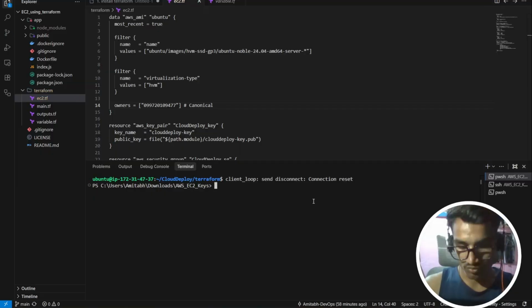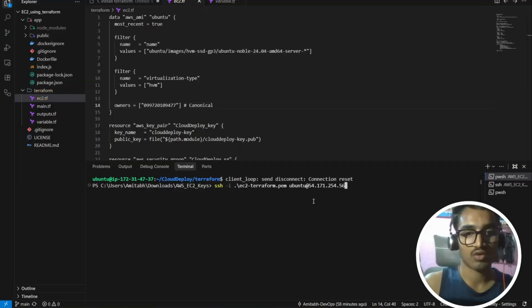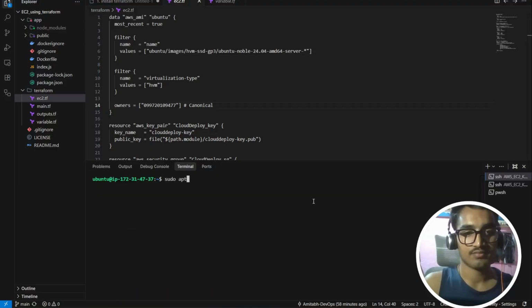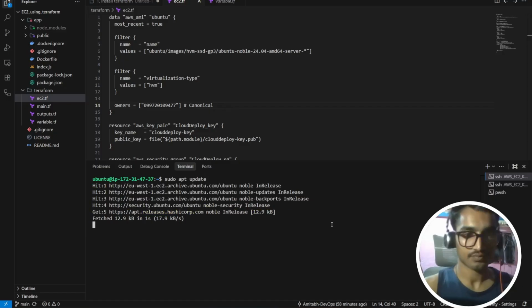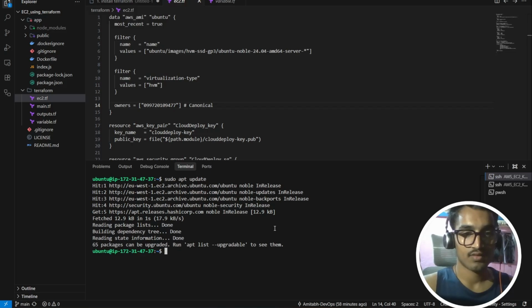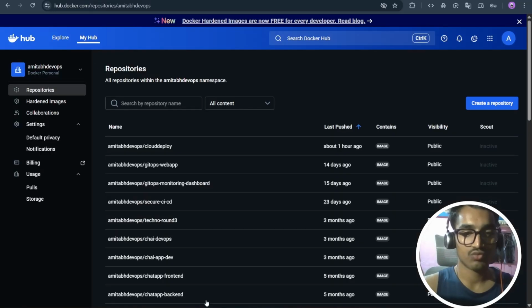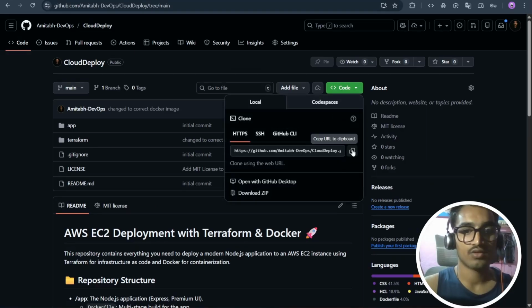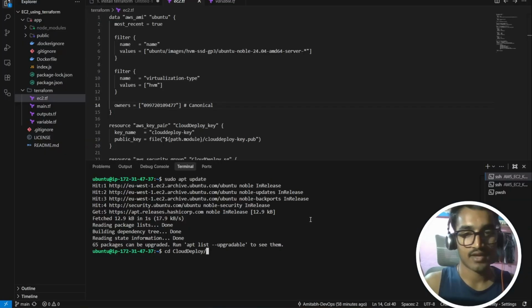What you need to do, firstly, if you are using a Windows machine, then create an EC2 instance and log into that and update the system. After that is done, you need to clone this repository. Okay, so go here and clone this repository. As I have previously cloned it, I'm going into that directory.